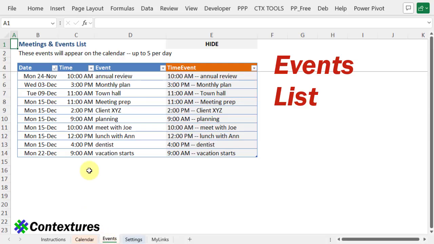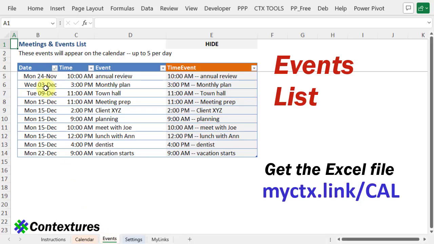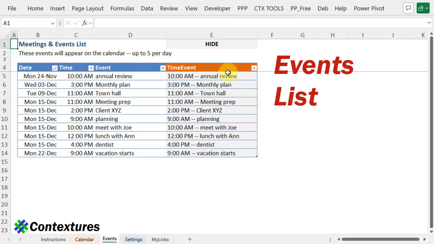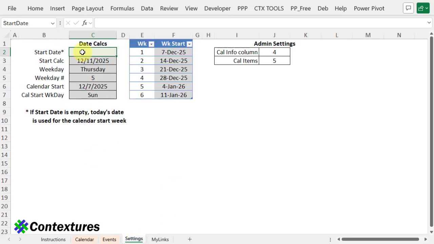The main sheet is setting up your events. As long as you've got the dates and times and a little detail, they'll show up, and this column has a formula that combines the time and the info and puts it in the correct date. There's also a settings sheet where you can put a specific start date for the calendar view. I leave this blank usually, and then it will start in today's date, the week that it occurs.